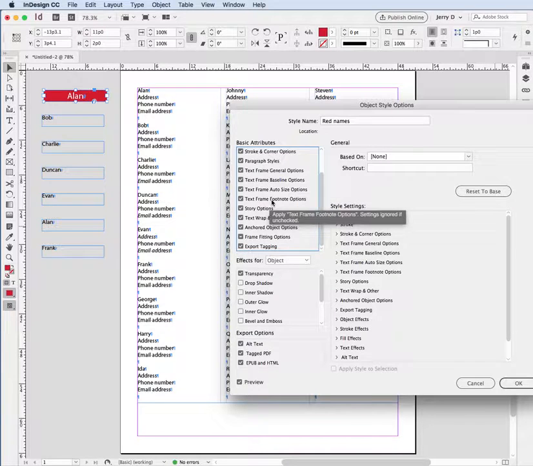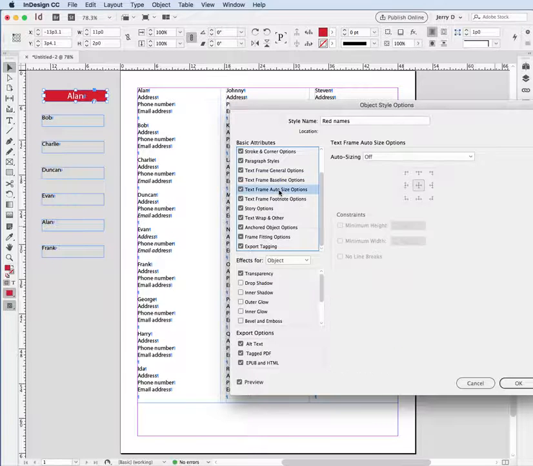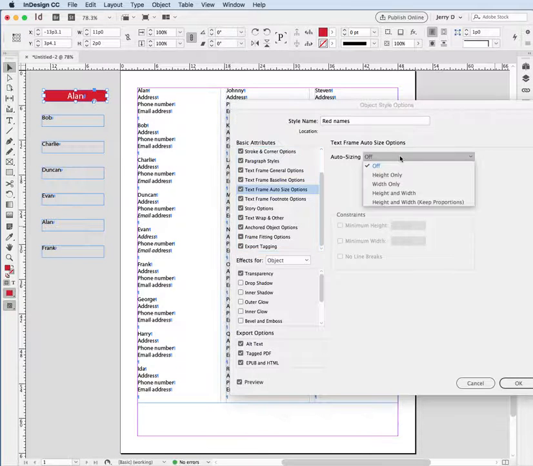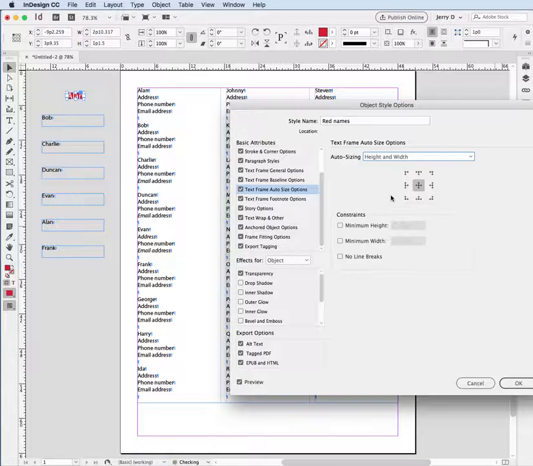We're also going to make sure we go down to where it says text frame auto size option, and as you can see right now that is off. Let's turn it on and let's see what happens. We're going to select height and width, and as you can see, since it's in an auto frame mode, it collapsed the frame to fit the name. But we want to do something a little different.